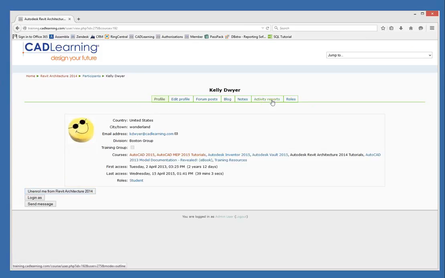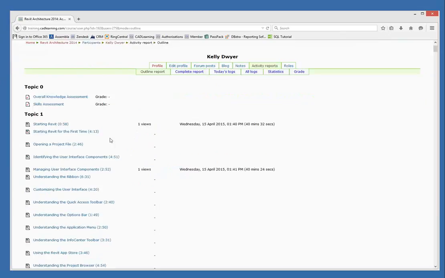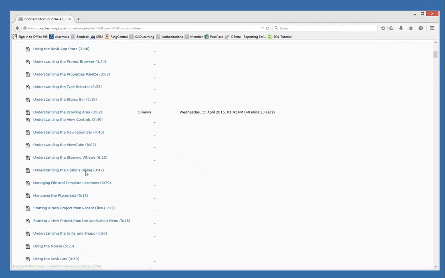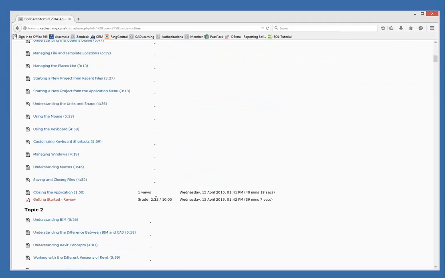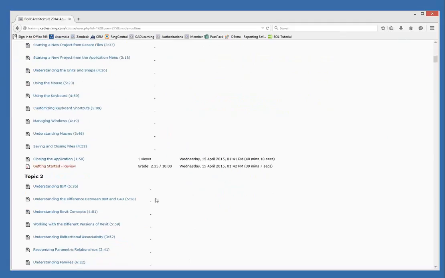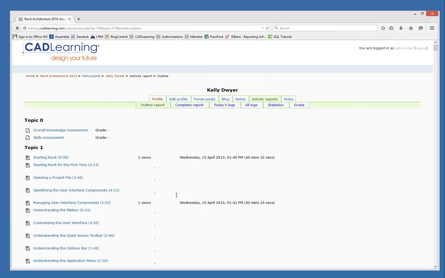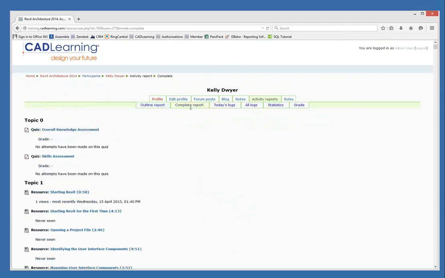Now that I've selected a course, when I come back here to activity reports, watch how the screen changes. Now I get detailed activity for every lesson in that course and every quiz in that course. What did this person view and when? Did they take any quizzes? And if so, what were the grades? So all that history is being captured right here. Now that's my outline report. I can also ask for a complete report, which just gives you a little more detail.